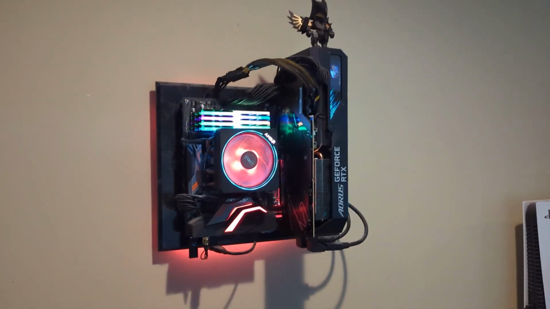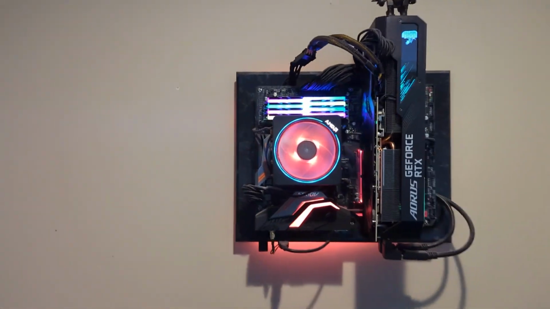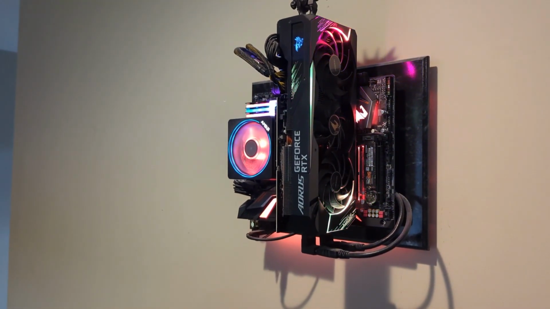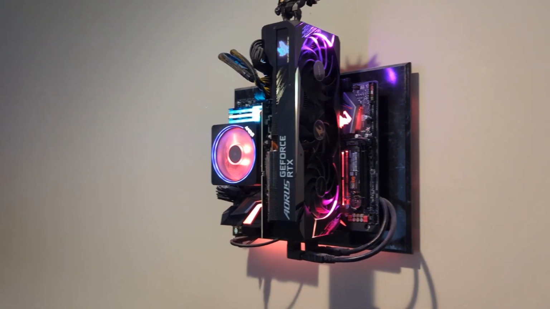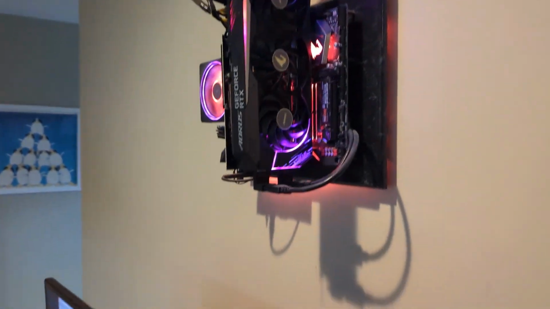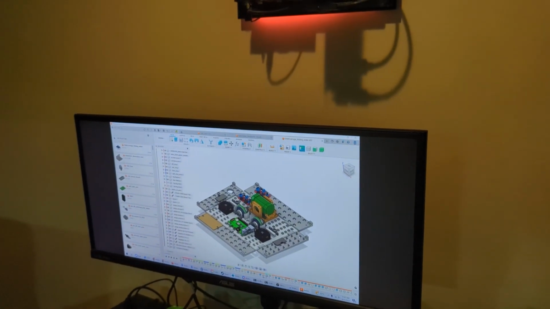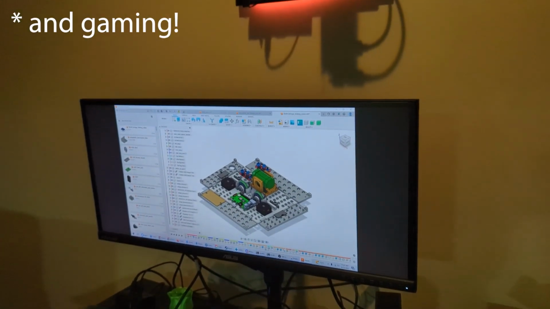All right, we've got a problem. This is my beautiful wall art. This is a, I don't even remember what's on this. I've had this for a while. This is a wall-mounted, plaque-mounted computer. And it's my media center, my video editor, my 3D modeling program, and basically anything that I need Windows for.